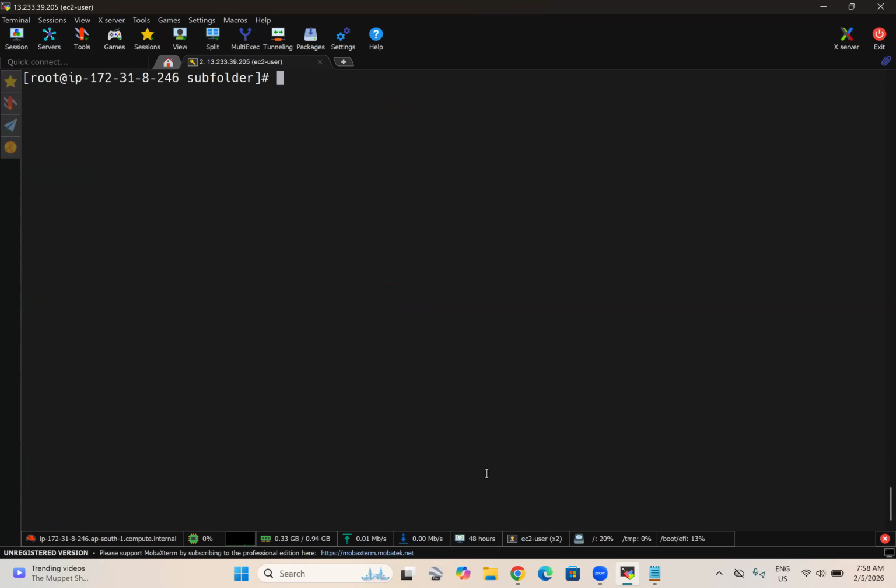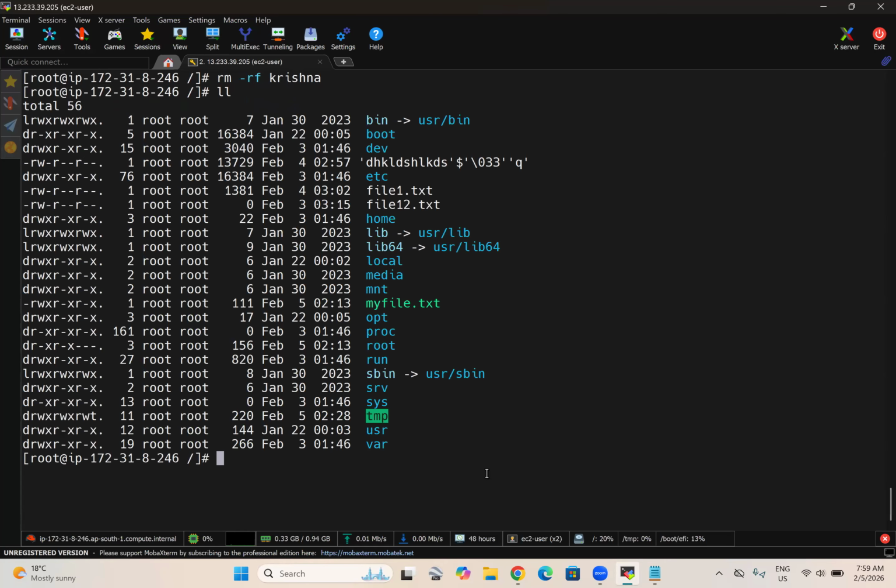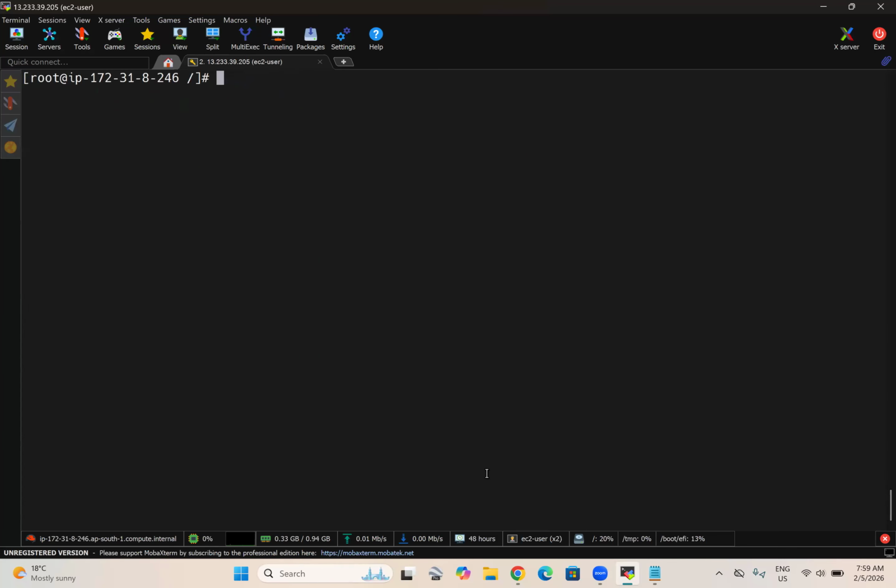rmdir Krishna. Directory is not empty. rmdir -f Krishna. Does it work? No. So that's why we have done rm -rf recursively on Krishna, and done. There is no Krishna folder. R is recursive. Internal things will be automatically deleted.